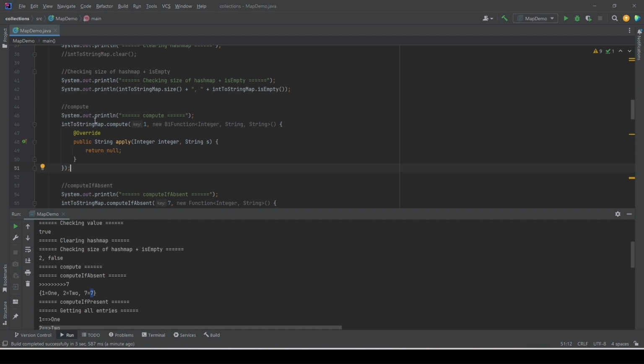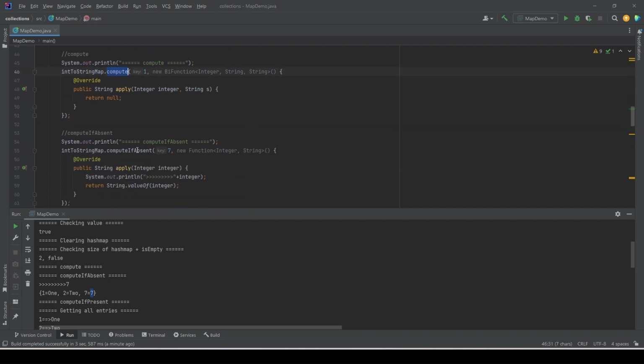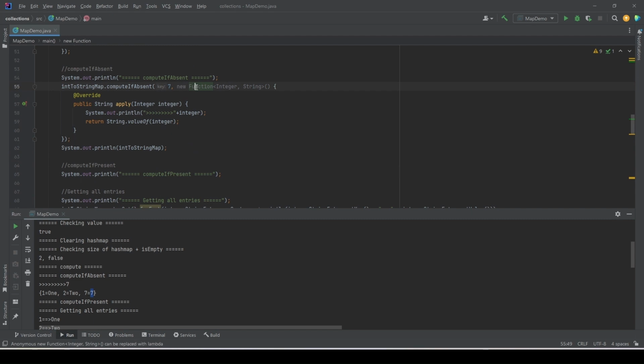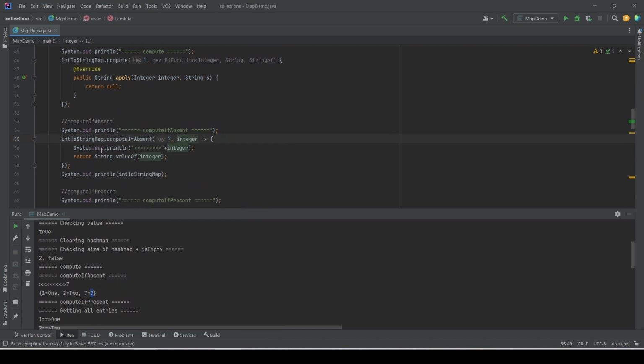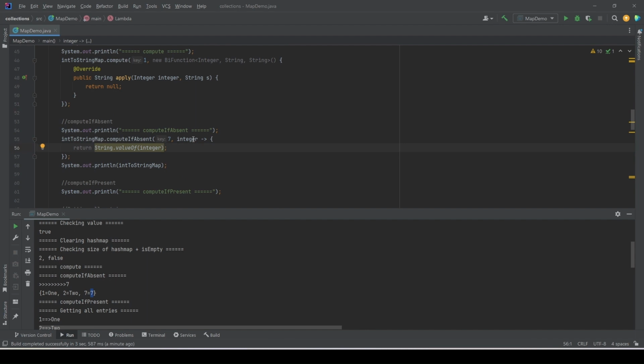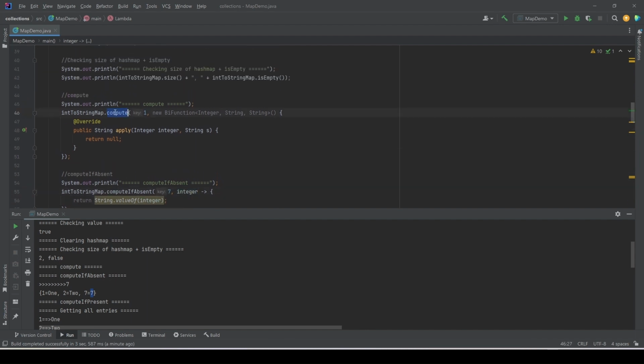So you see how compute differs from compute if absent. In case of compute if absent, the function that we pass to get the value depends on the key only. Let me change it to lambda. Okay. And let me remove this one. So the function depends on the key. But in case of compute method, it is a by function. So the value is dependent on the key and value both. It's up to us how we want to use it.